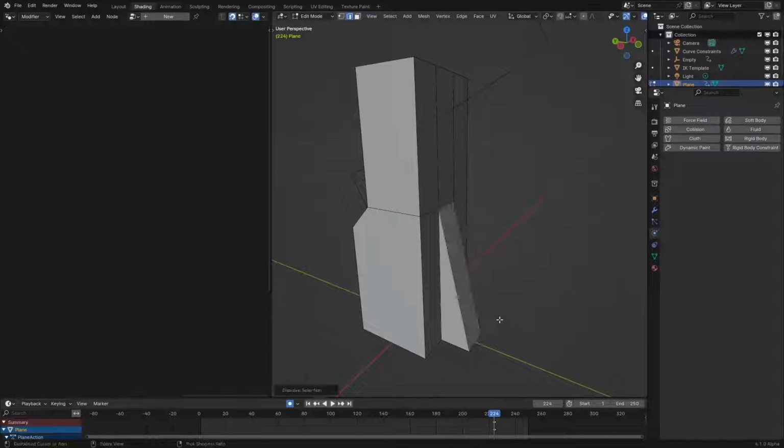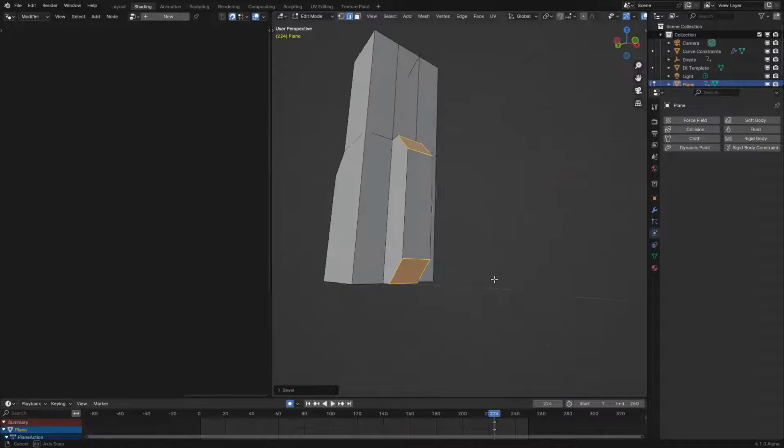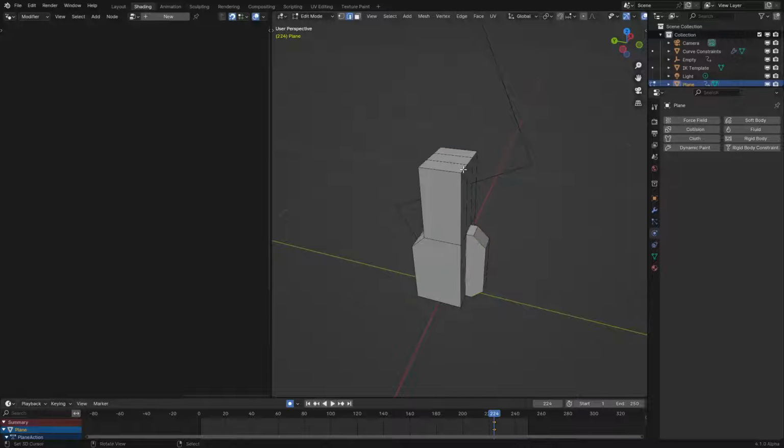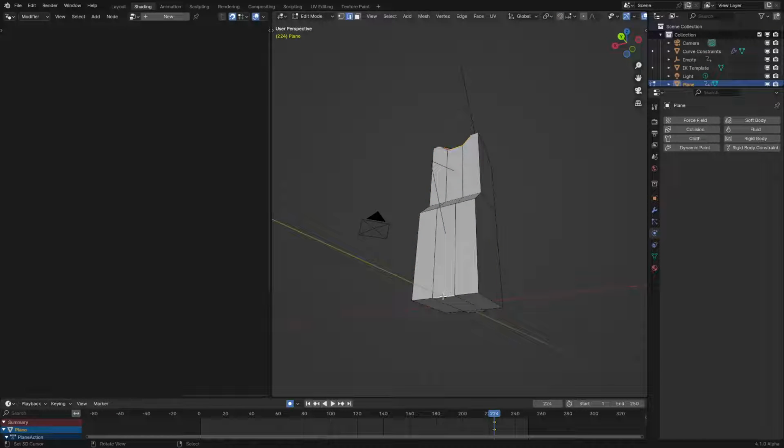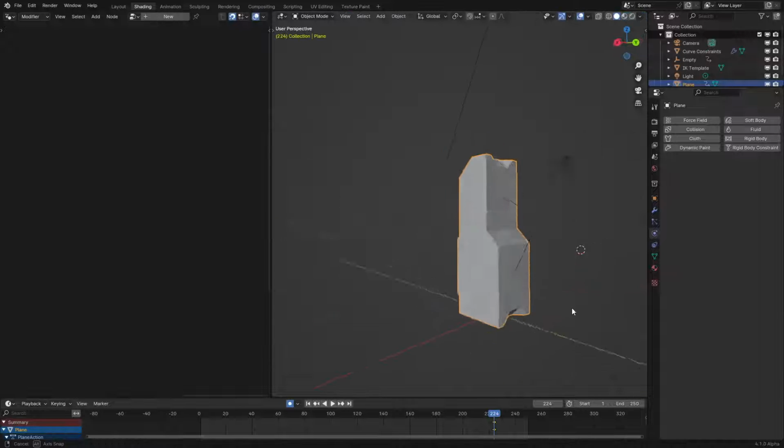Or no, not like that. We could do better. Actually, no. Like that. Yeah, just a little bit of hard surface design. You know the drill. Not great hard surface design, mind you. Just good enough. Another one there, another one there.